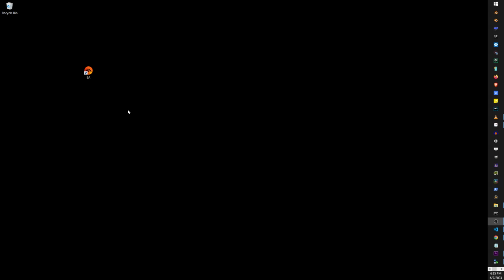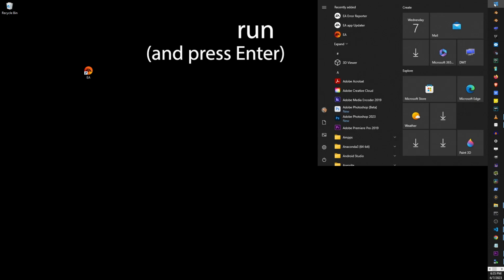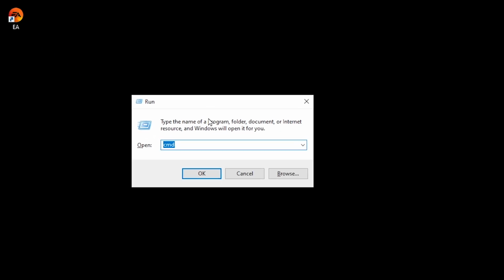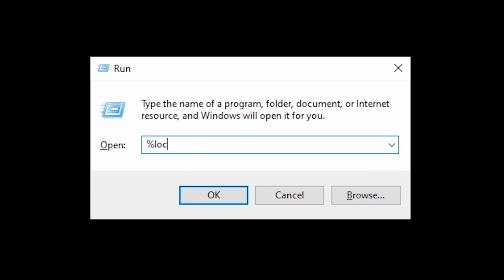Now, if this still doesn't help, go to the Start button and type Run. Once you type Run, this box will show up. And in this box here, start typing %localappdata%. Now, go ahead and press Enter or click on the OK button.